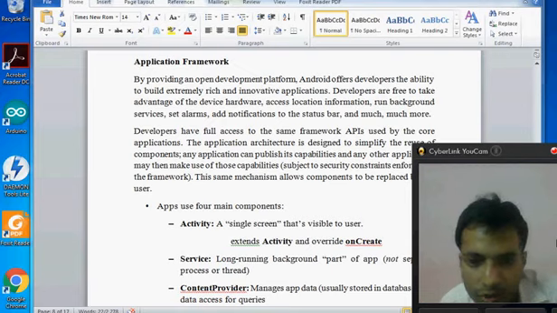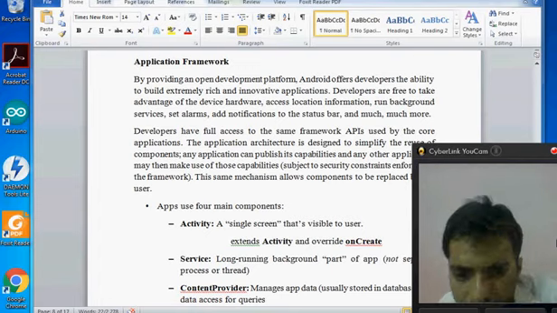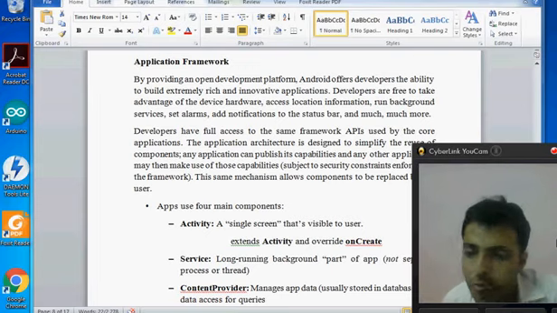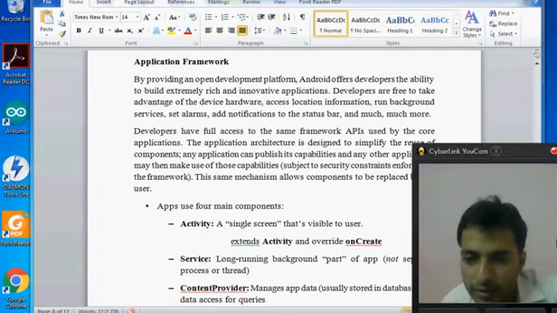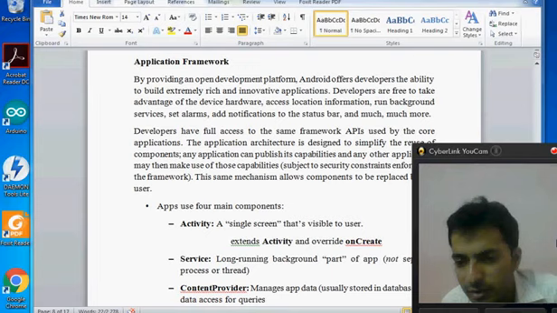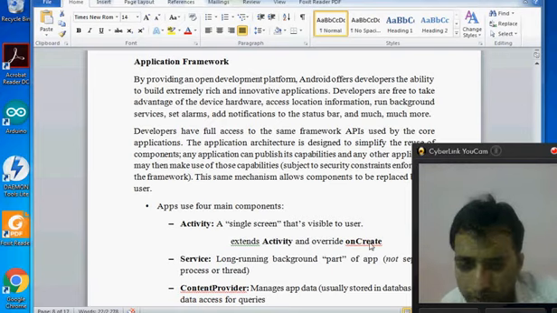If you want to have an activity, a particular screen, then you need to extend the activity class, and you need to override the onCreate method. There is an onCreate method in the activity class, and we need to override it. When an activity is created, the onCreate method runs by itself, and whatever we want to be performed on the creation of the activity, we need to write the code within the onCreate method when we are overriding it.